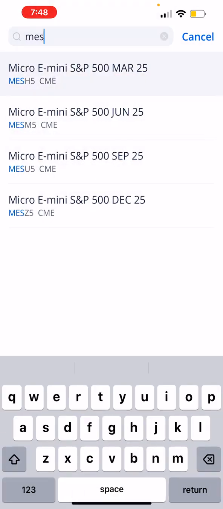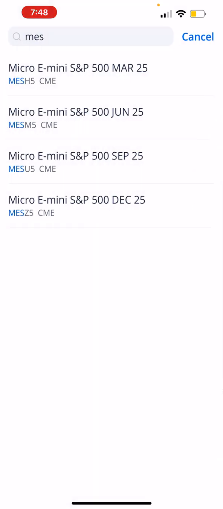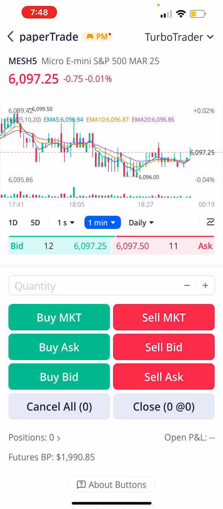You just literally click on the actual month that you want to trade. So I'm trading March 2025. And then you just want to click paper trade. You don't have to click a future button or option button or anything like that. Okay.